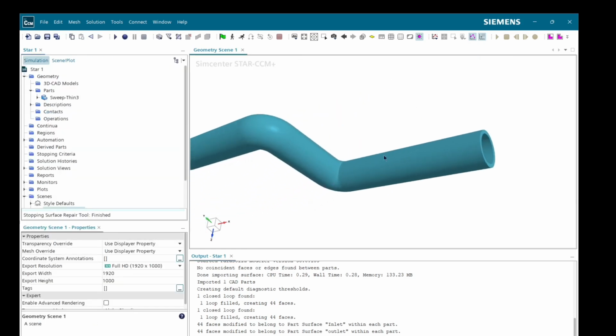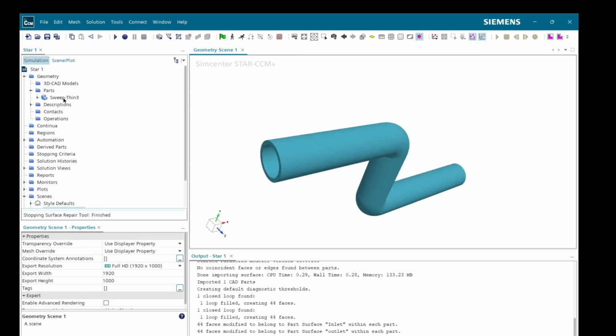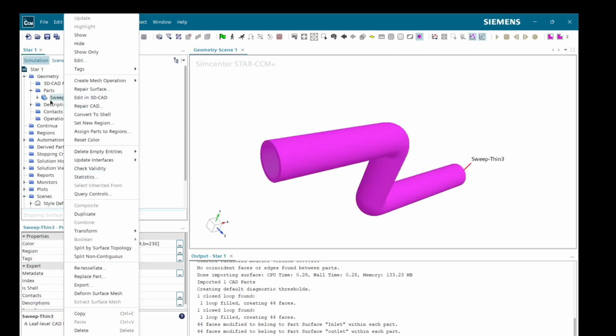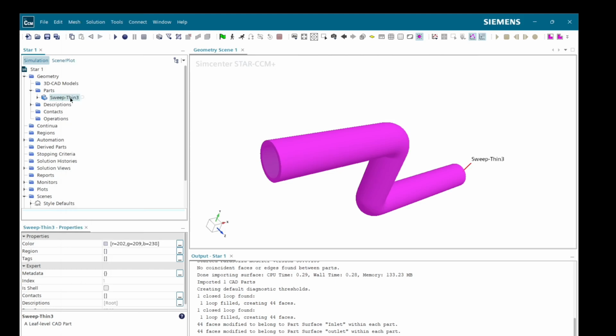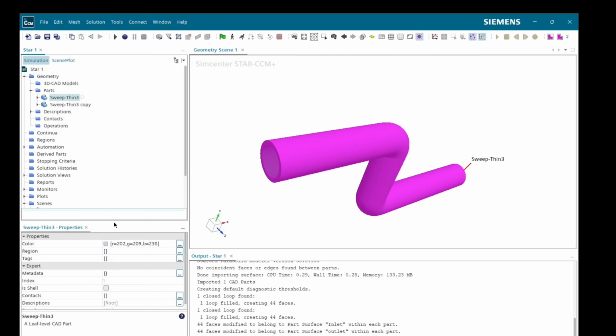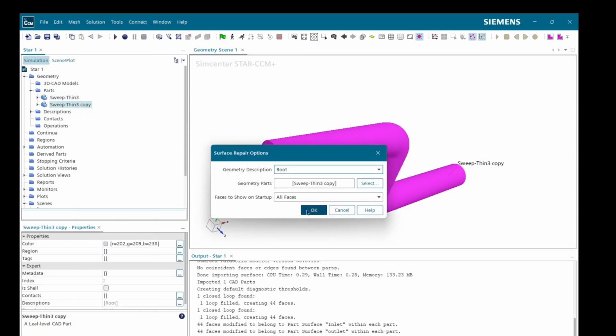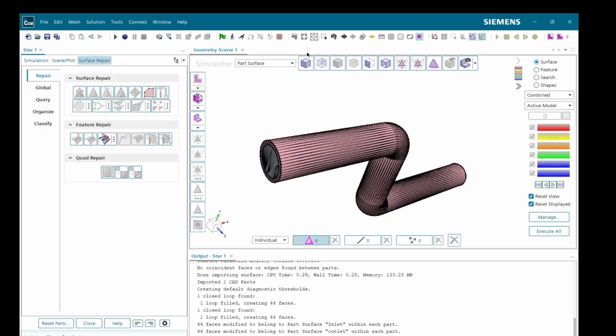So I have this portion right here. Let's make a copy of this. So right click on that section right there, and let's duplicate it. And we want to do this just in case we make a mistake and we want to go back. And we actually want to work with a copy. So right click, repair surface, click OK.